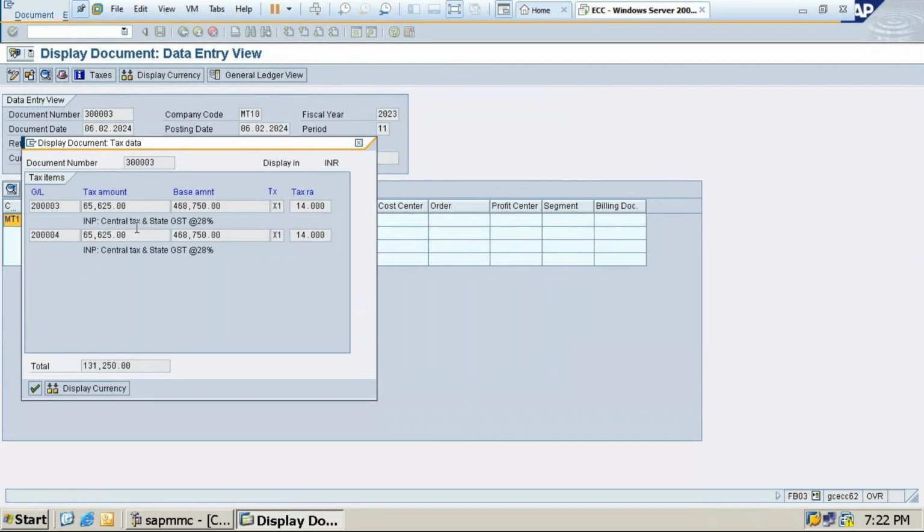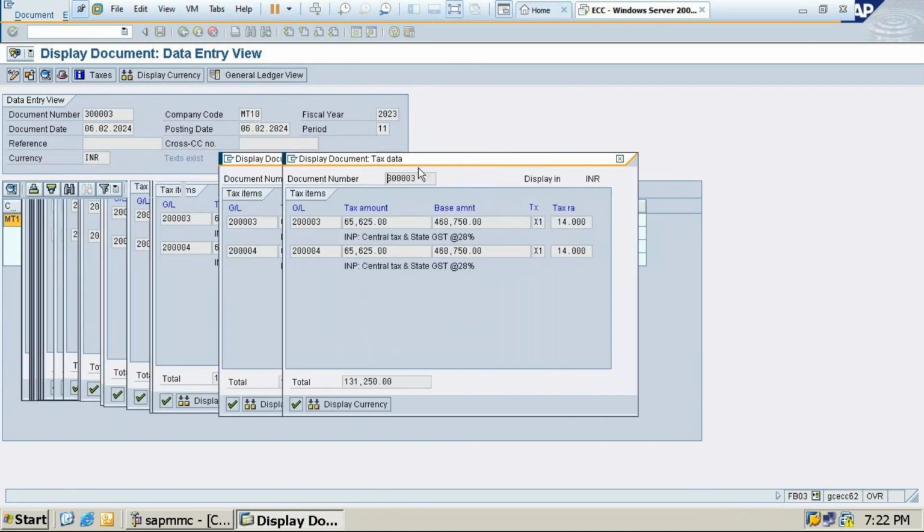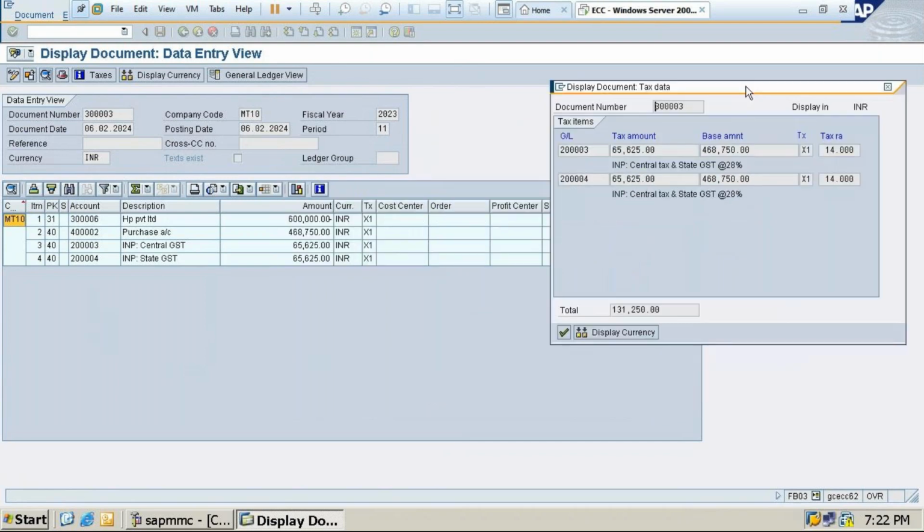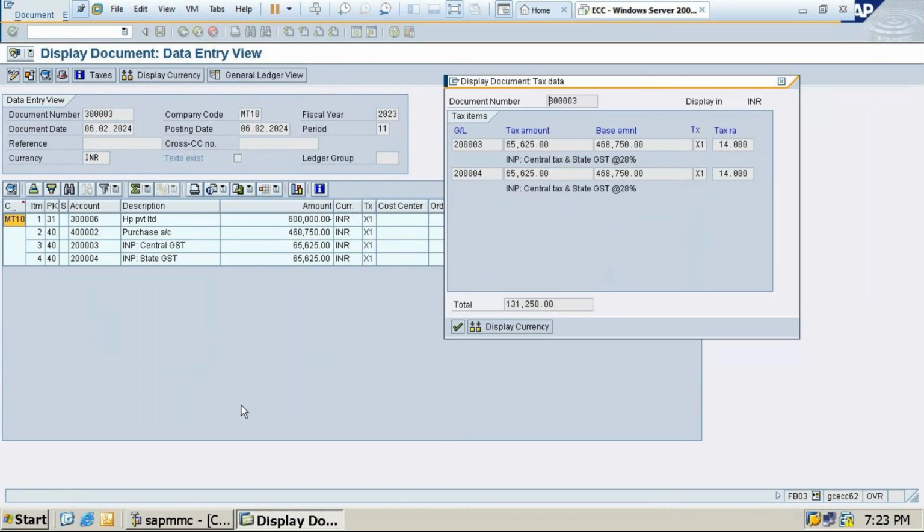Okay, now you can see the full tax calculation is displaying. 14,000, that is for 28% X1, and this is my amount 6 lakhs 65 thousand 625. This is inclusive tax. It is all displaying. Display currency also, and you can see the reports here, display document, data, tax, how it is calculating. Okay, students, understood this? Any doubt? The report part is very important. You can see display document, data entry view. So we'll get to know what percentage you have created.